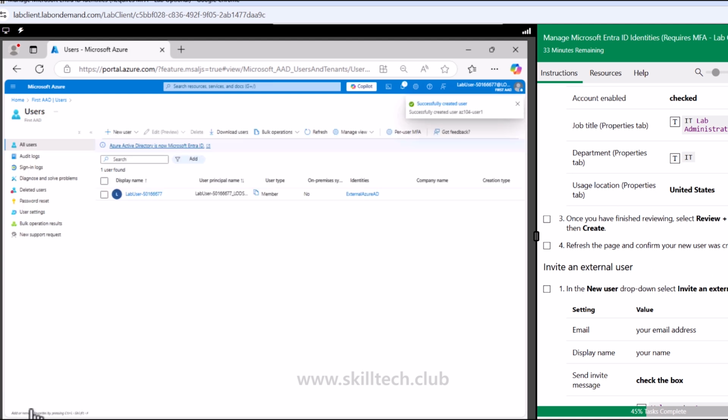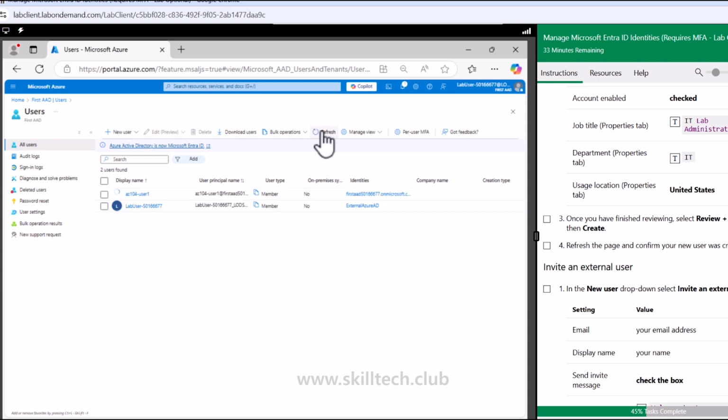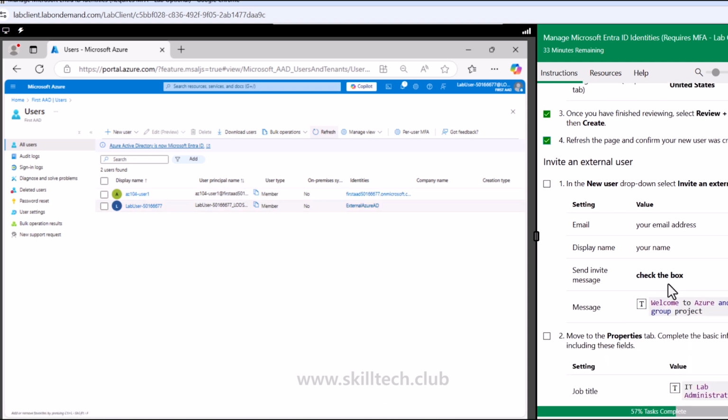Once your user is successfully created, you sometimes have to wait for some time. So maybe you wait for 1 or 2 minutes, and then if you refresh, it's going to show you the newly created user inside that. Remember, this is a member user which we have created right now. Now it's time we are going to invite an external user.